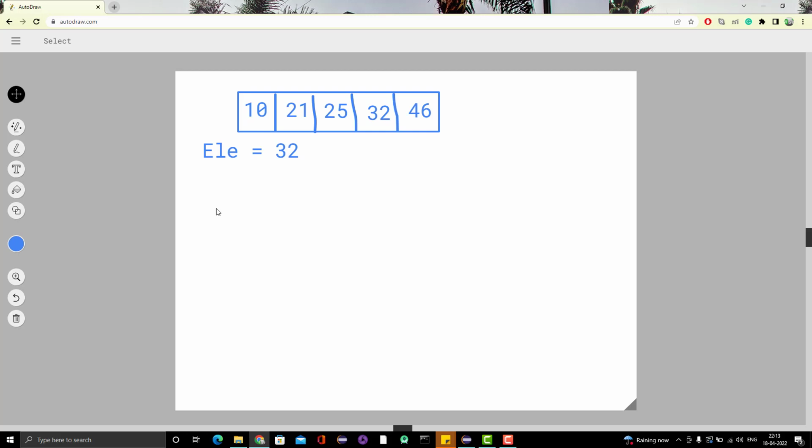Correct? So to find the middle element of any array, there are two formulas you can use. One is your starting index and end index, add both and divide by 2. Or there is another formula which generally covers the edge cases in which the first formula will fail. So let me write it first.